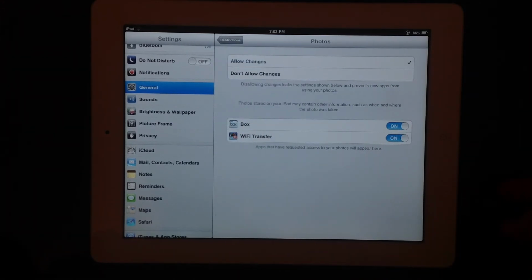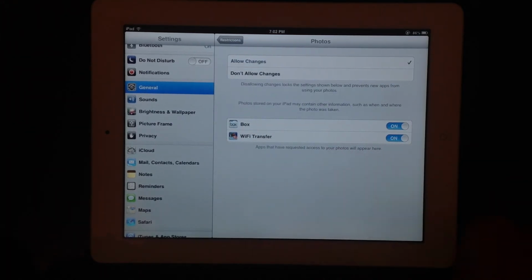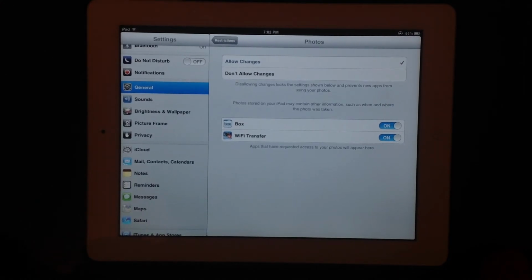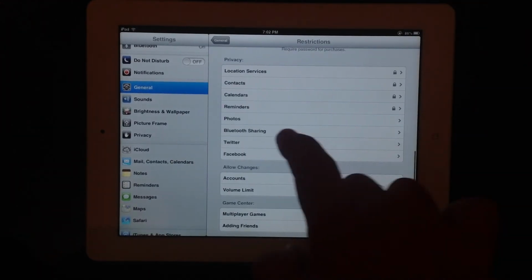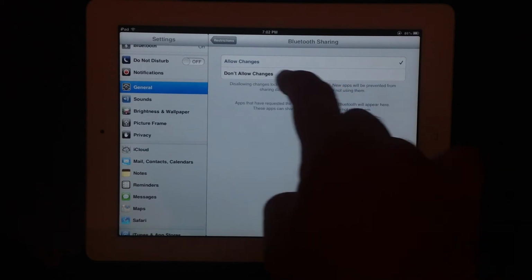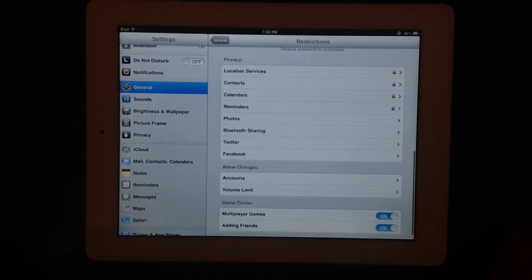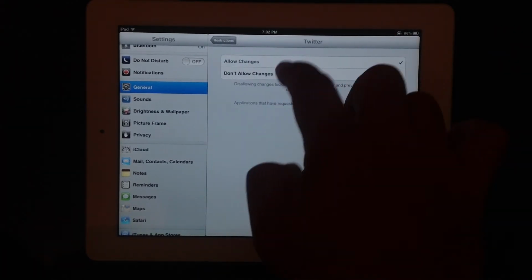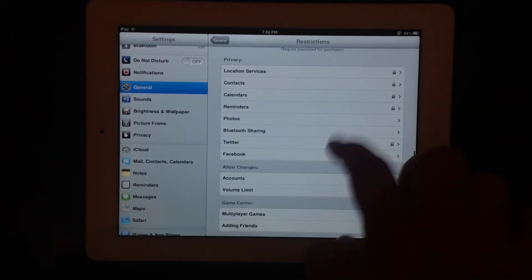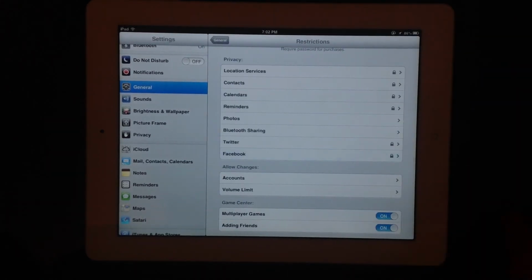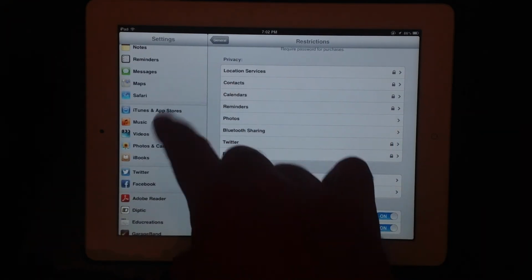Photos, let's allow those, because we've got a couple of apps here that I'm using to transfer, so I leave the photos on. Bluetooth sharing, I allow changes. Twitter, they can't access anyway, but just say don't allow changes. Facebook, don't allow changes. So therefore, anything I've done in the settings to those down here, they can't change.